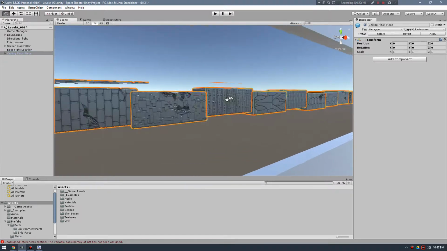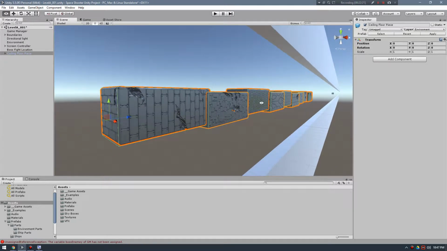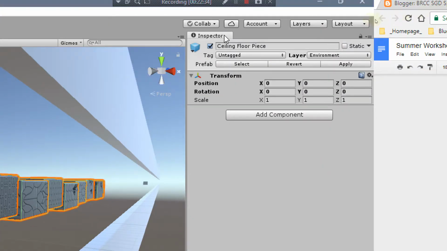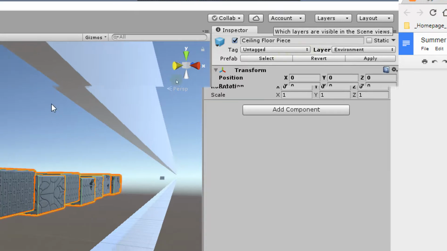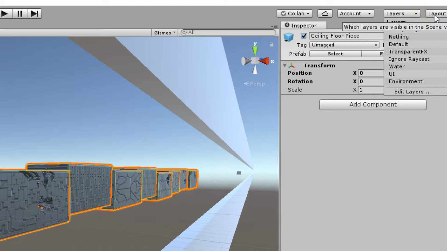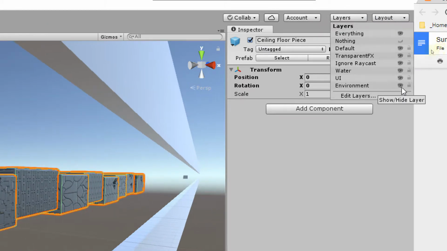All right, great. And we can use layers to our advantage. I'm going to go ahead and show you what layers can do for us. So now that I have these parts of my ceiling and floor in a layer, I can go up here, kind of towards my inspector, but it's not quite my inspector. It's in this little menu area right above it. And I'm going to click on layers.